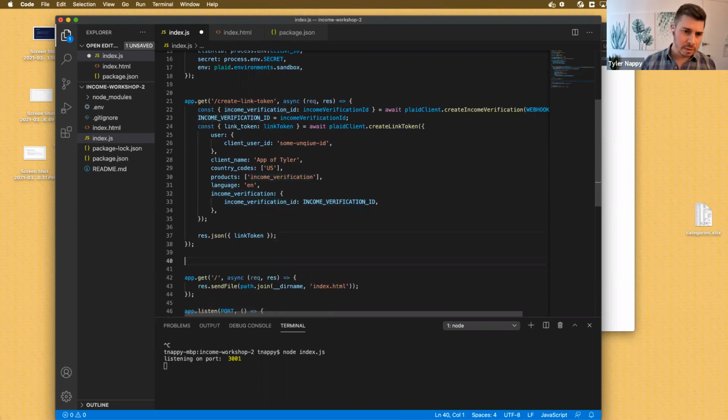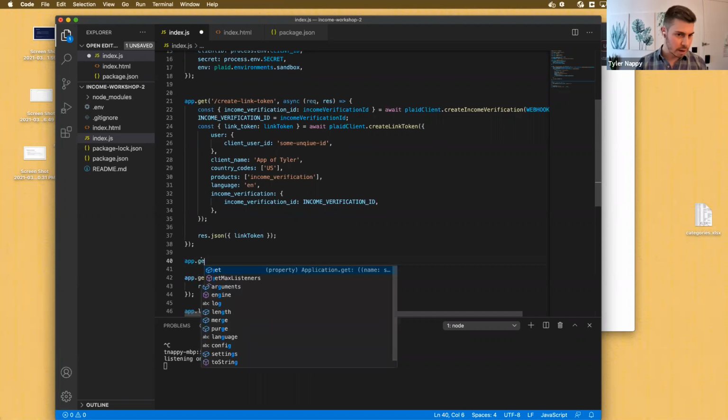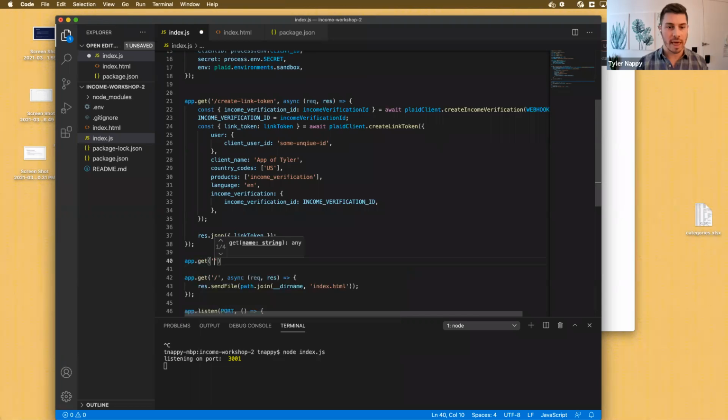Now, what I was saying before is when the income verification is complete processing, Plaid will ping the webhook that you provided when initially creating the income verification. But because this is sandbox mode, we're just going to pull it as soon as we create the income verification, when that on success callback fires in the front end. So we're going to cheat a little bit. I'm just going to create a route here, we'll call it get income data, that's going to be called as soon as the user goes through the flow.